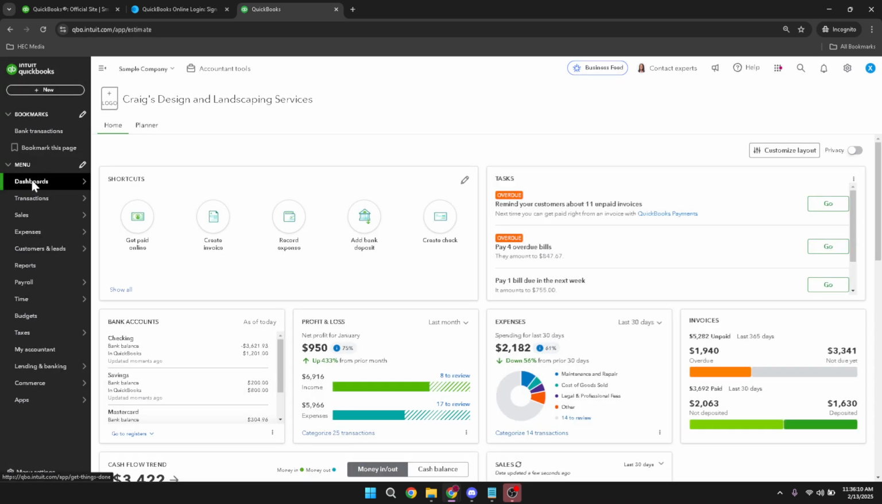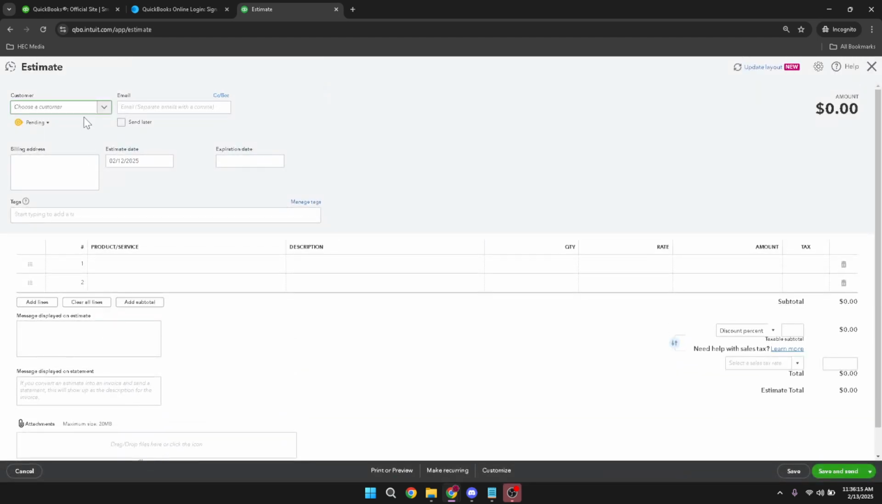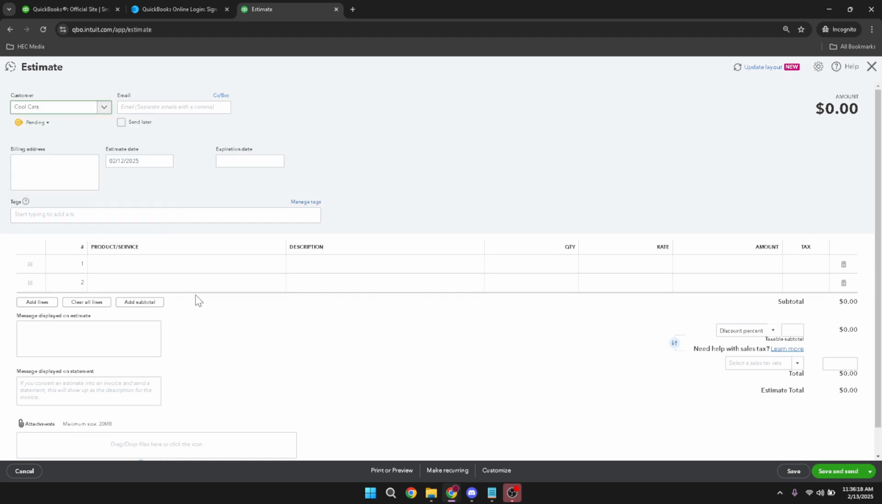At this point, you'll need to add specific details to customize the estimate according to your needs. Begin by entering the customer's name and their email address. It's crucial to ensure this information is accurate, as it will determine to whom and where the estimate will be sent. Make sure to double check this information to avoid any communication mishaps.